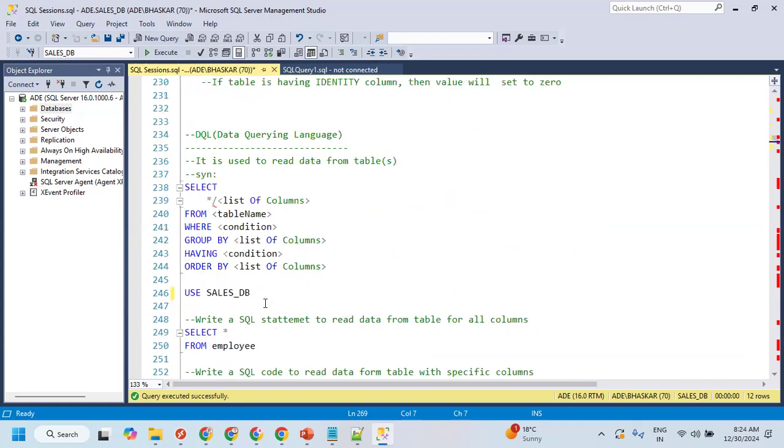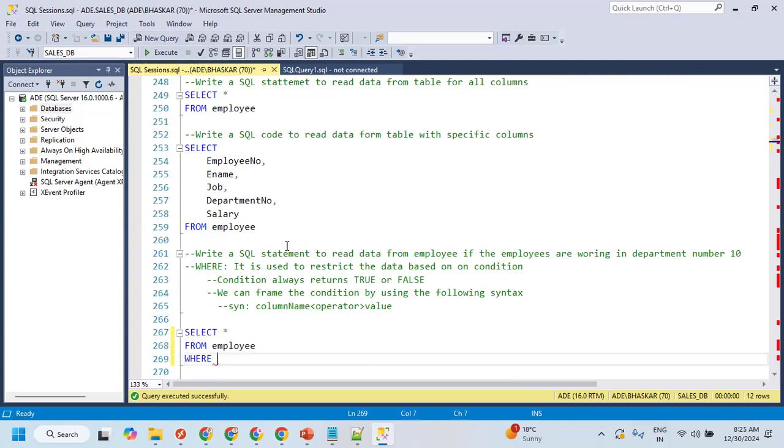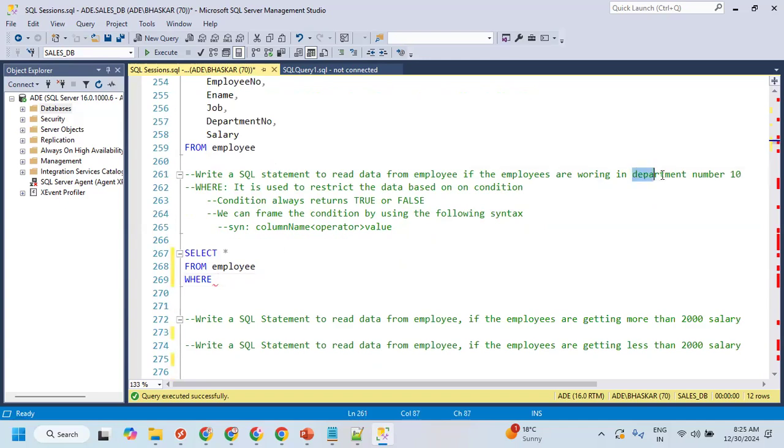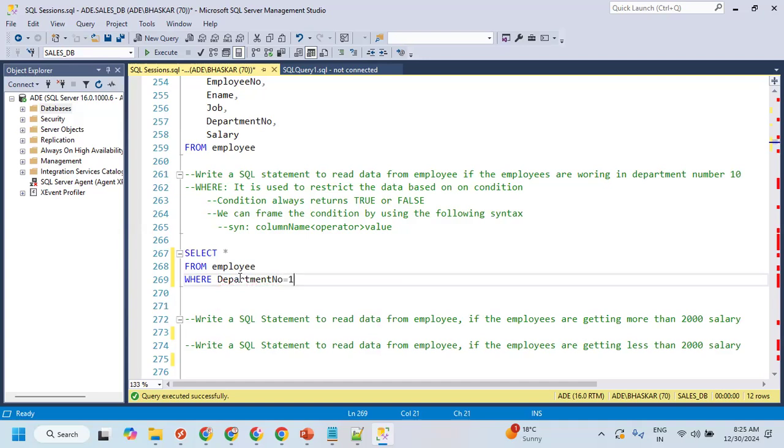This is the third line in this particular place. You can see here, this is the basic statement of the select statement. It's very common. Everyone knows about it. Most of the people will ignore from here. So WHERE is used to restrict the data based on a condition. I'm trying to specify the condition here. The condition is department number equals to 10. So WHERE column name is department number, operator is equal, and value is 10.